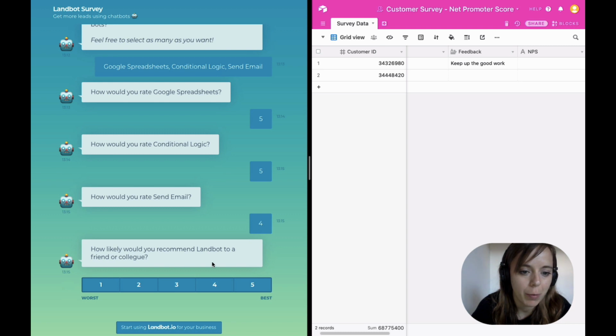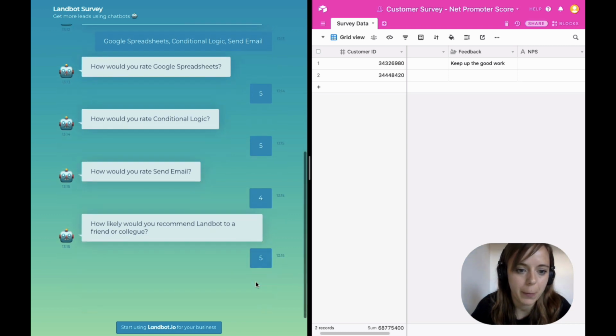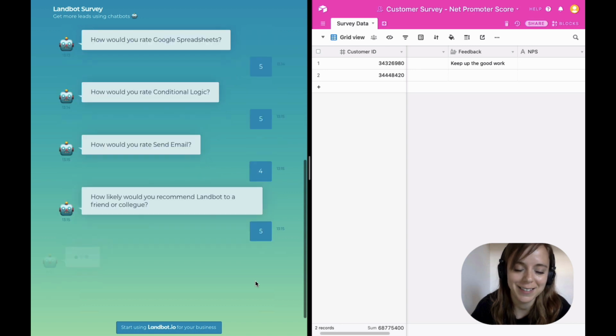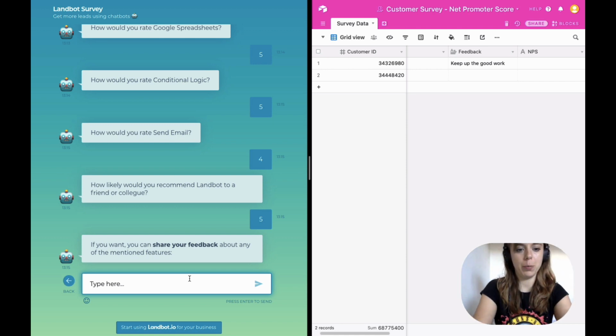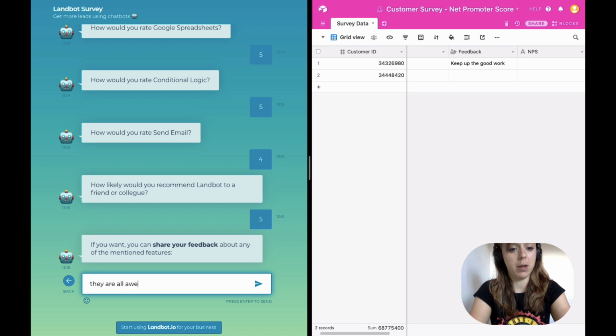How likely would you recommend Landbot to a friend or colleague? Number 5. Absolutely. And if you want, you can share your feedback about any of the mentioned features. They are all awesome.